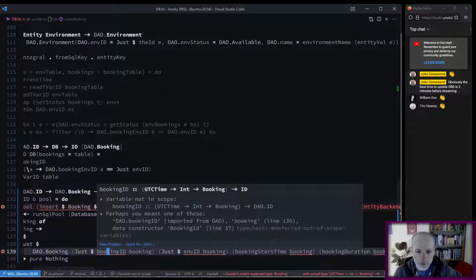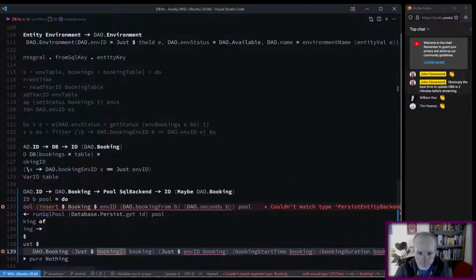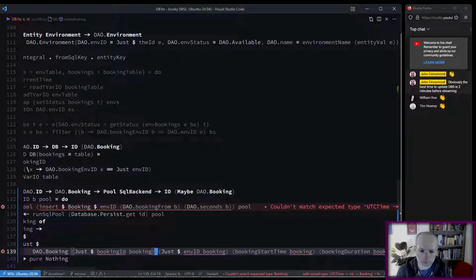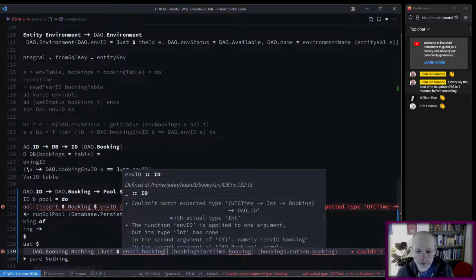So, not in scope booking ID, maybe I mean booking, it should be booking lowercase ID. Okay. Now what's it saying? Not in scope booking ID. Oh, the ID is really hard. I remember I didn't do this before. I'll come back and do that later. Right, env ID.